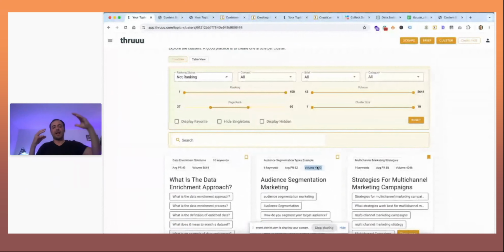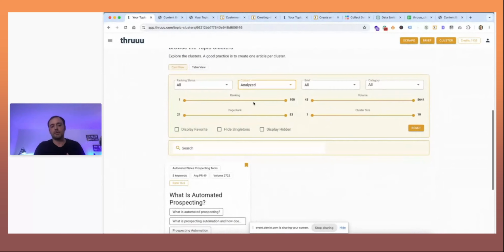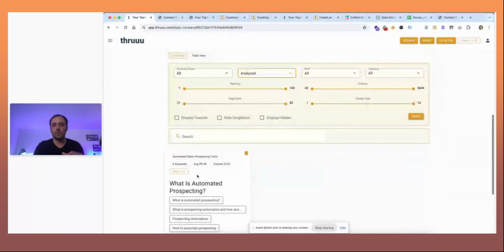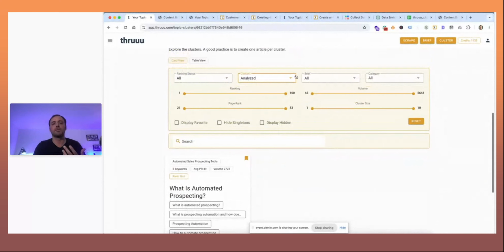What else? So here you can also reset the filter. When you analyze a cluster, you can just display the ones you analyzed. So this one you analyzed previously. So you can just understand which one has been analyzed and also which one has a brief.